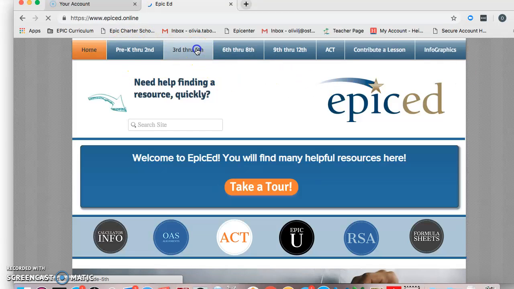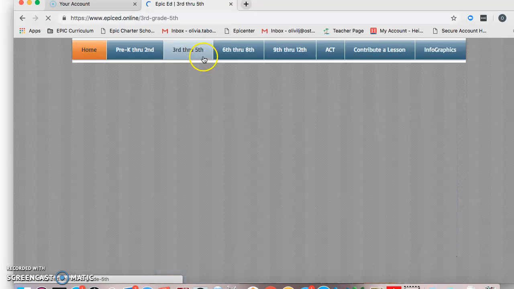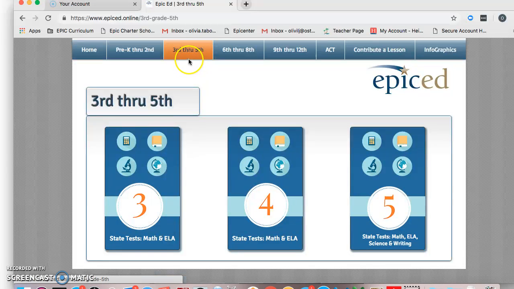So I'm going to go to the 3rd through 5th grade level, and you are going to click on it. In each of these categories, the calculator stands for math, the book stands for reading, the microscope stands for science, and the world stands for social studies. You can click on any of these tabs and it gives you resources in that specific subject.